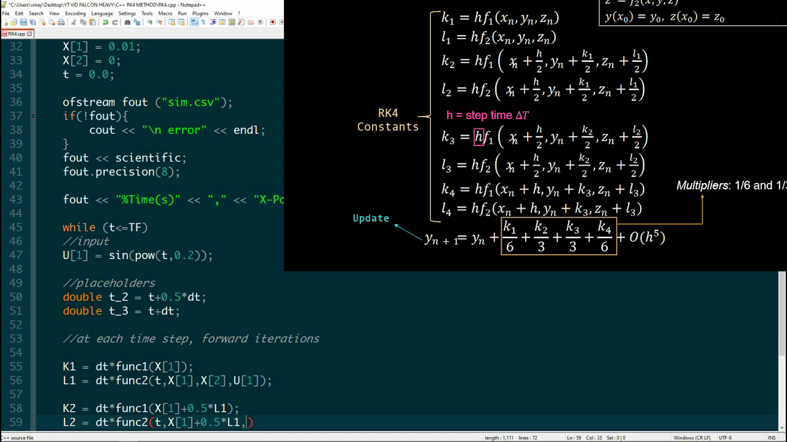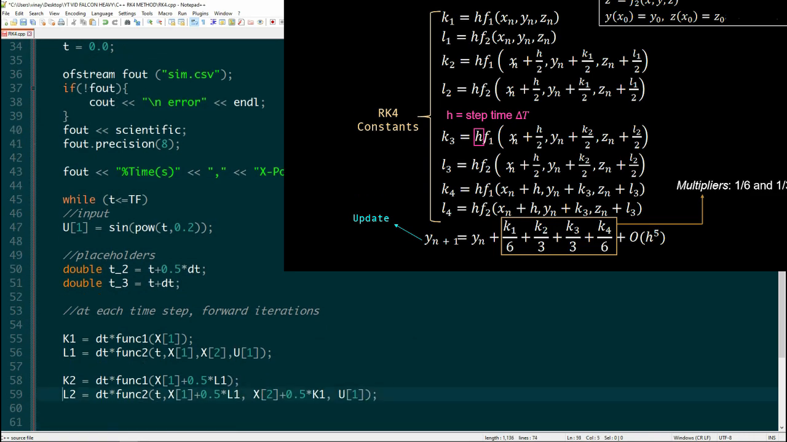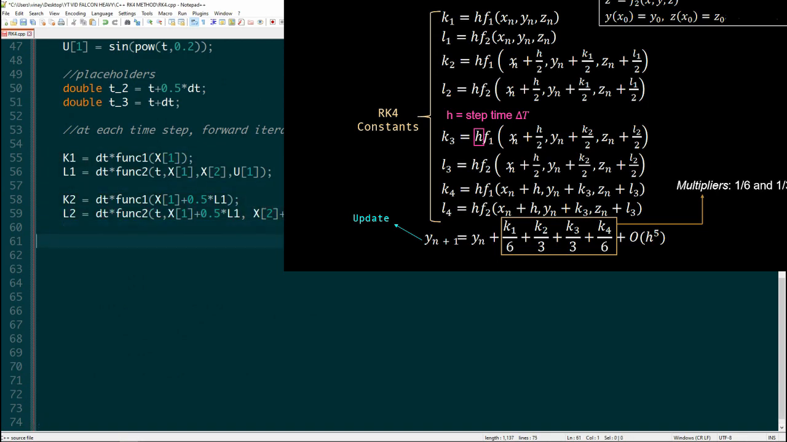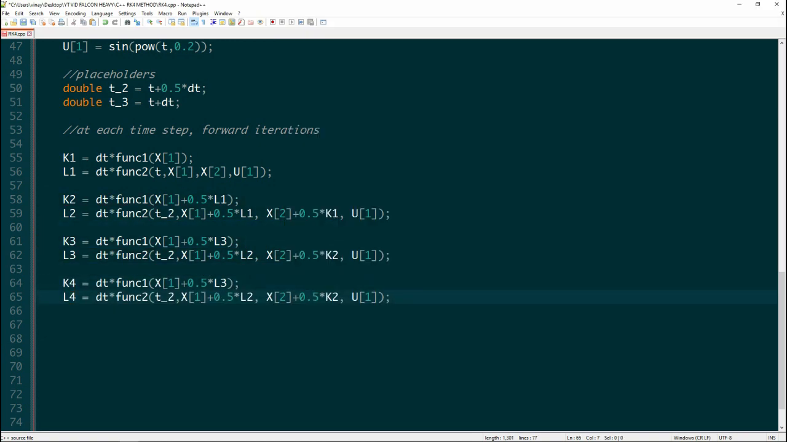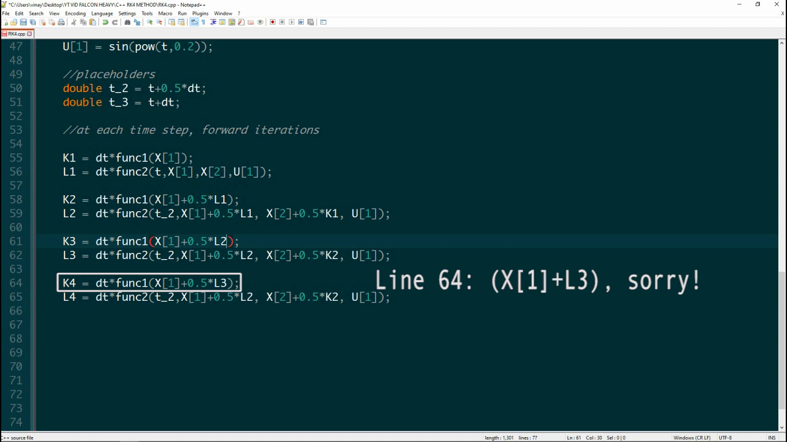So just type it as per the RK4 formula. If you look at the formula once again, then you will get the code better. I'm just doing the same exact thing. It goes forward by 0.5, right? So 0.5 multiplied by the constant K1. For K4 and L4, it'll just be 1, so you take out the 0.5s there. So look at line 64, that should be 1, okay, not 0.5. So just fix that after.